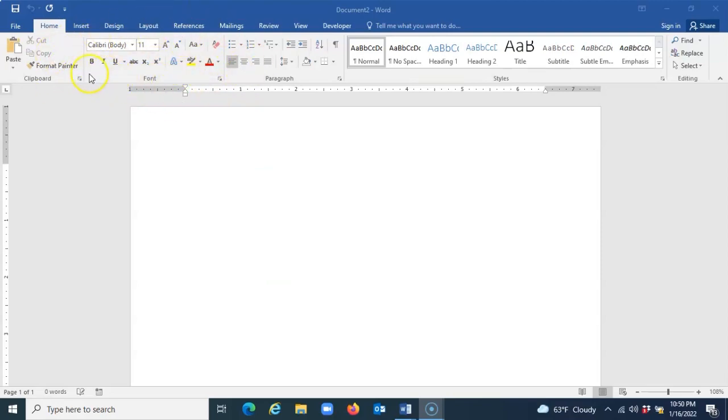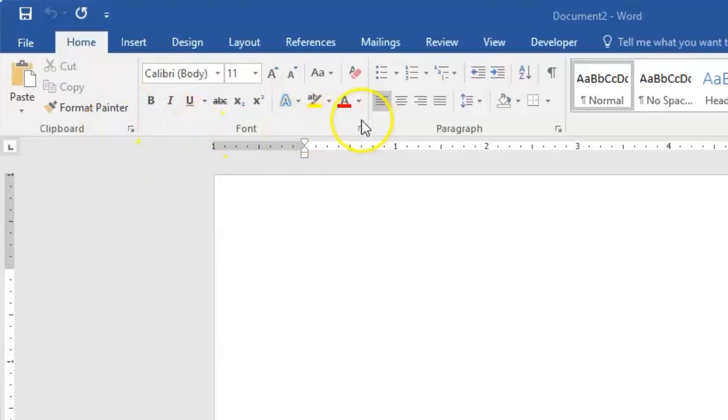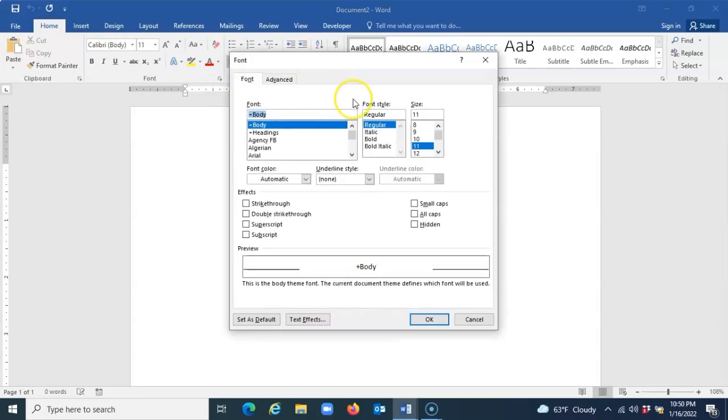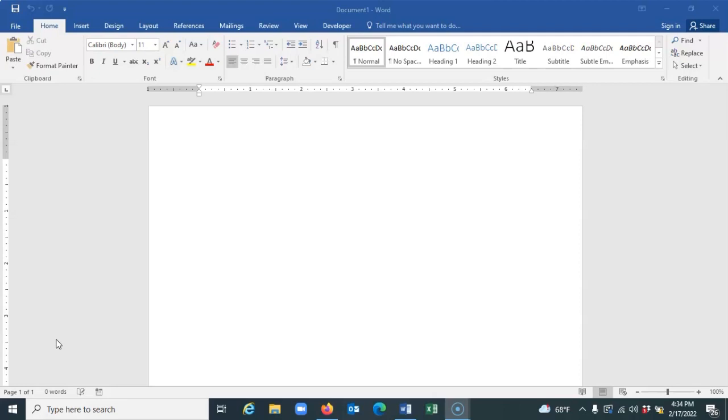So if you notice, in some groups, you'll see an arrow in the lower right hand corner. This is called the launch button. And if you click on the launch button, a pop-up will display that gives you even more options for that group.